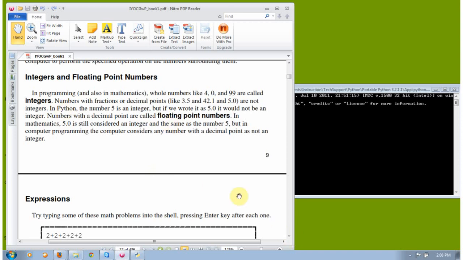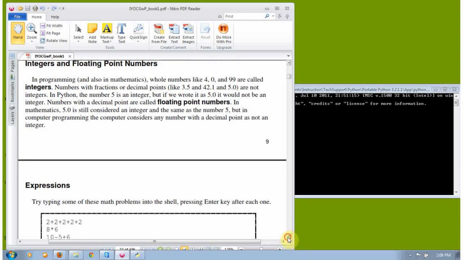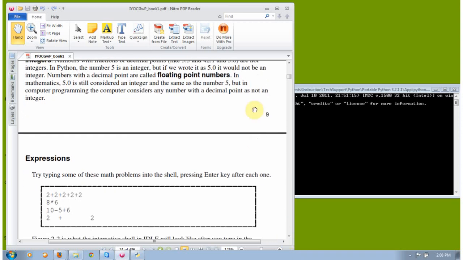Integers and floating point numbers. In programming and also in mathematics, whole numbers like 4, 0, and 99 are called integers. Numbers with fractions or decimal points like 3.5, 42.1, and 5.0 are not integers. In Python, the number 5 is an integer, but if we wrote it as 5.0, it would not be an integer. Numbers with decimal points are called floating point numbers. In mathematics, 5.0 is still considered an integer, the same as the number 5. But in computer programming, the computer considers any number with a decimal point as not an integer.